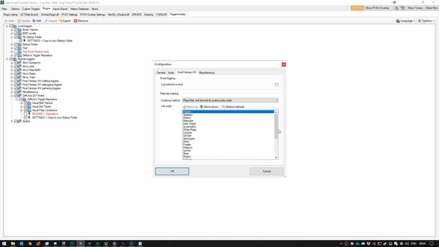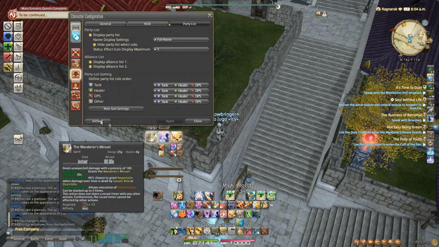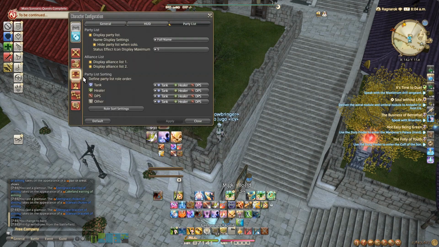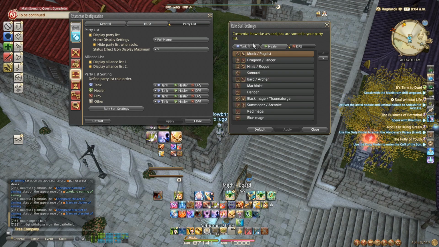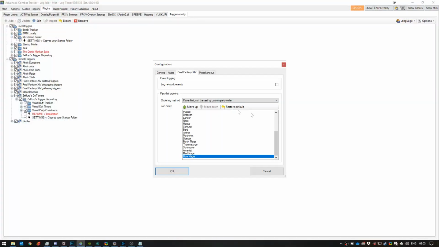Now by default, everything that's in here is going to be correct. This is the default list that Final Fantasy uses. To show you this, we can go to character configuration, go to UI settings, and you can see them here, all sort settings. So basically, this is using the same order. But obviously, if you have changed this order, you want to make sure this order matches the one in Triggernometry, or else the buffs are going to show up at the wrong persons.